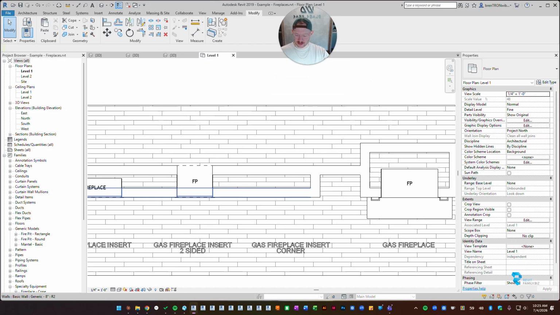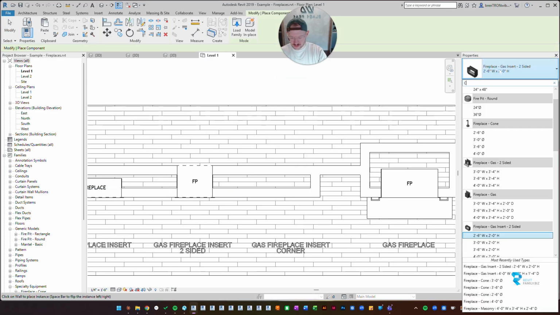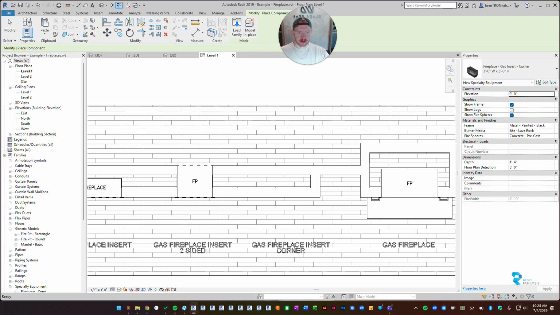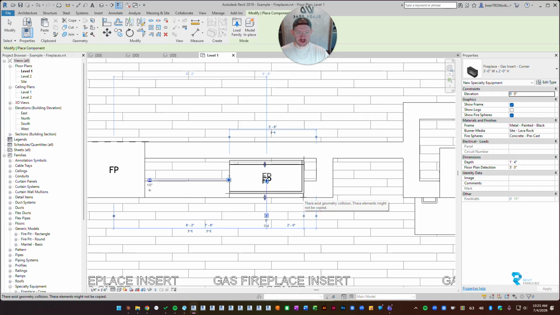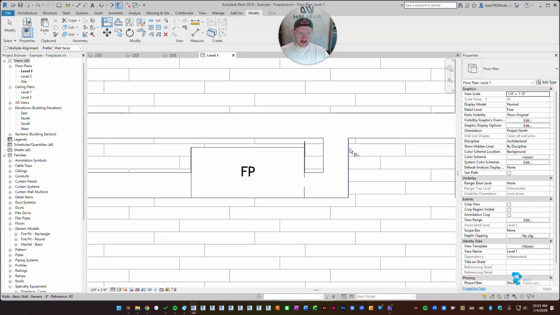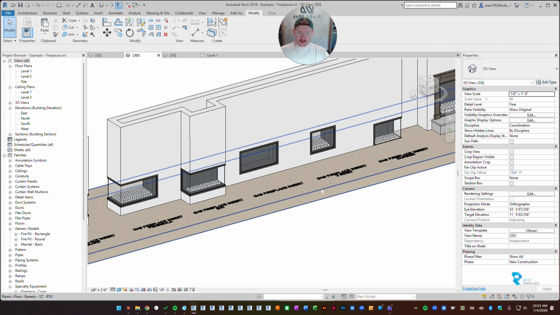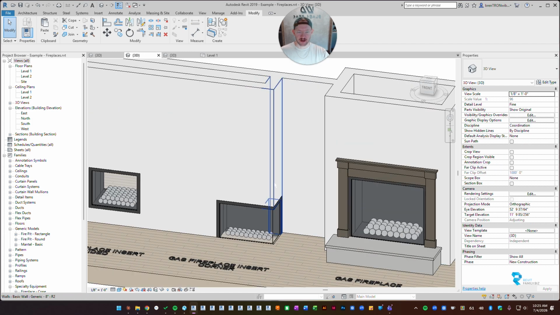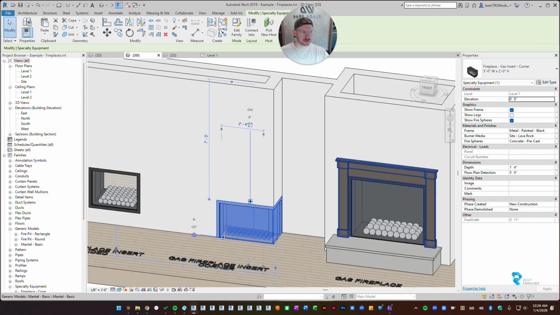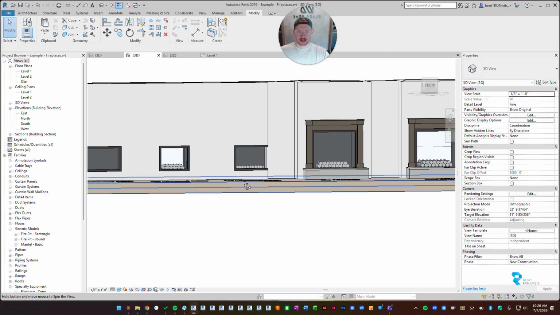Let's go back to level 1. We'll place a fireplace, and we'll type in corner. So here I'm going to place this fireplace, and I'm just going to align it at the corner. And you'll see that it automatically cuts this wall here. And the Peninsula does the same thing. It cuts all three walls. So let's just move this up to 1 foot off the ground. And there we go. Now you've placed your corner.